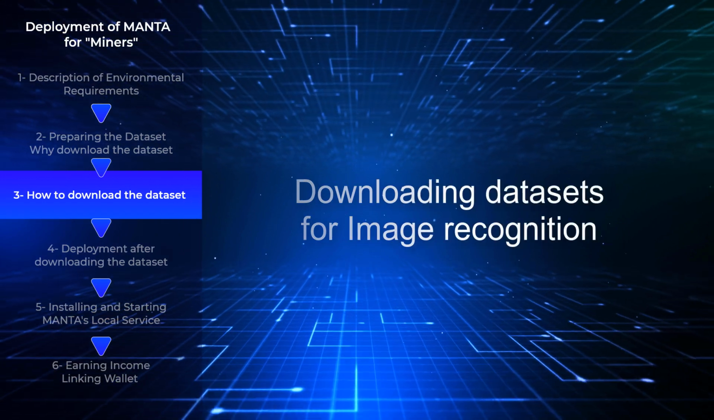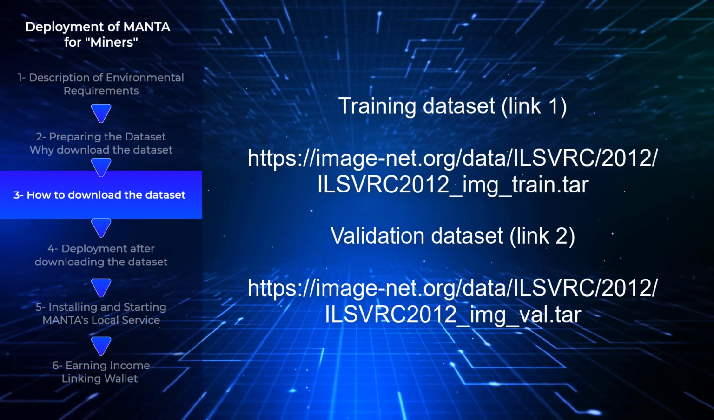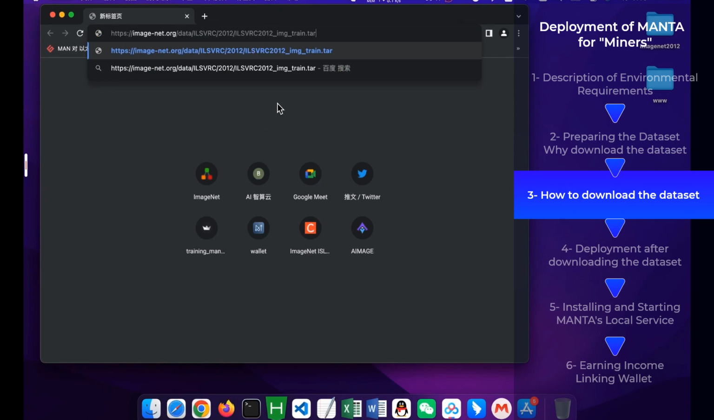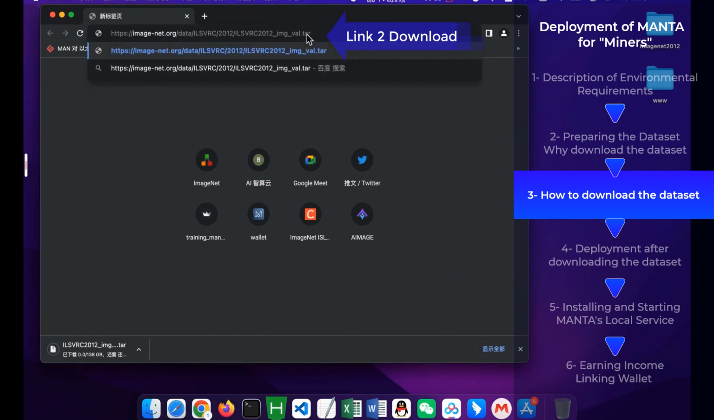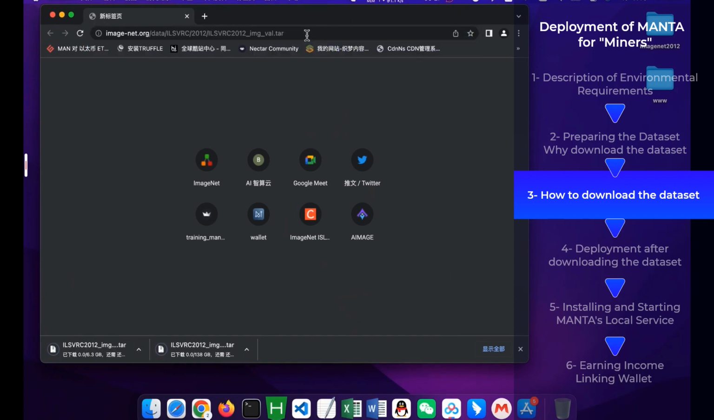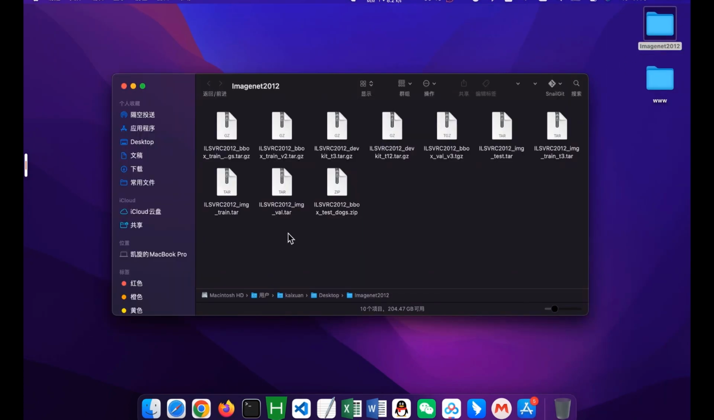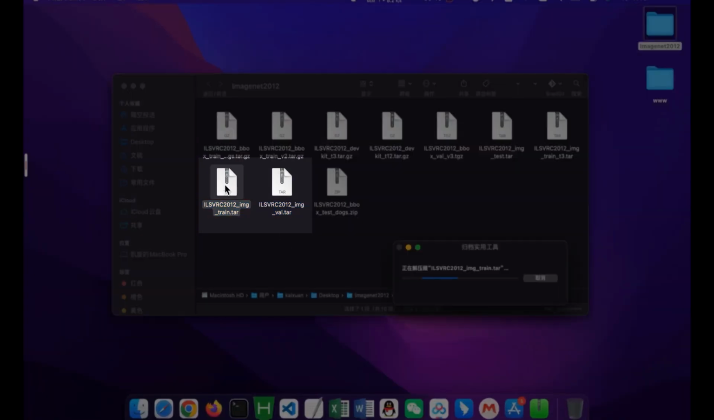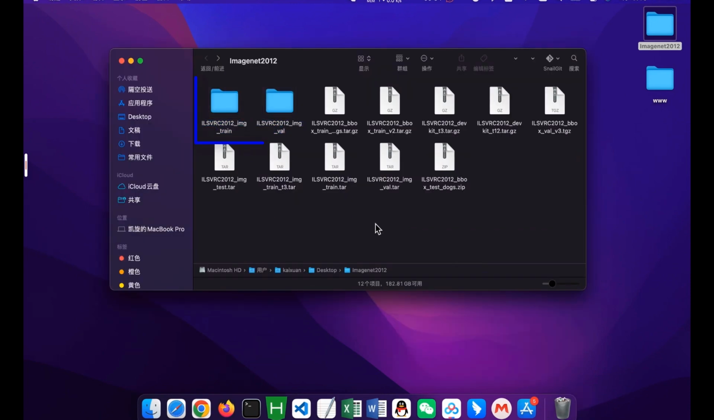For image recognition, we need to download the two datasets linked separately here, one for training and one for validation. So we copy the two links one after another into our browser to start downloading. Depending on the speed of your internet, the downloading process may take anywhere from 1 to several days to finish. So just directly cut to the part where we have finished downloading, and the result is the two zipped files here.